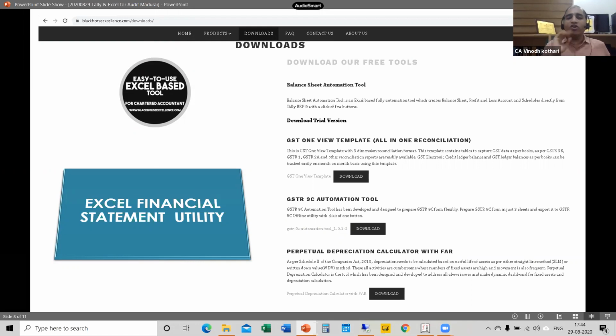Now, what is this utility? Already I have explained to you that your Tally data can be linked to your Excel data, correct? And on a real-time basis, the data is updated. Now, if one utility is available in the market which will automatically prepare the financial statement by linking the Tally data, how much time will it save you? If you give your staff one financial statement, they will take 4 hours, 5 hours, and then you will say the balance sheet is not matching.